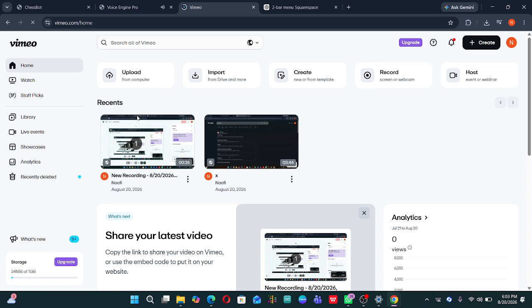First, go ahead and open Vimeo. If you haven't already, you'll need to sign into your account. If you don't have one, it's straightforward to create an account, but for now, I'll assume you're already part of the Vimeo community. Once you're signed in, you'll be greeted by a beautiful array of visual content.